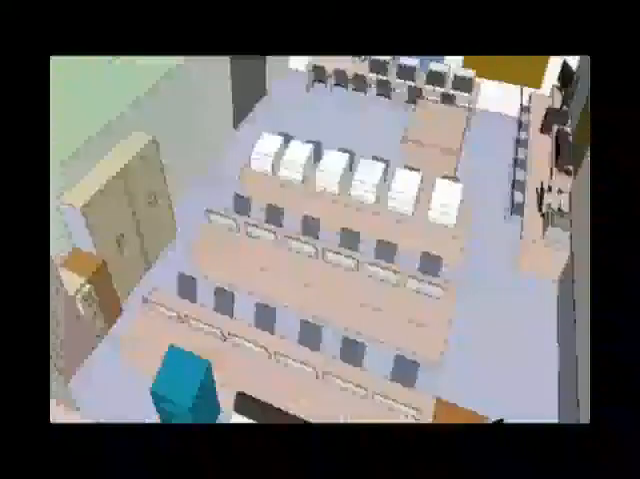Next, we will take a look at traffic patterns within the classroom and the arrangement of the classroom, including filing cabinets and also the teacher's desk and large equipment such as the printer.